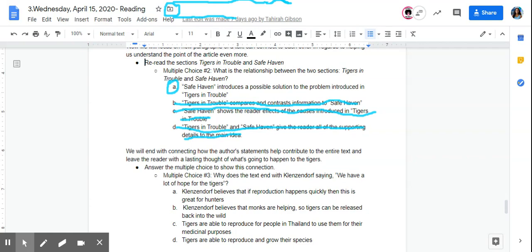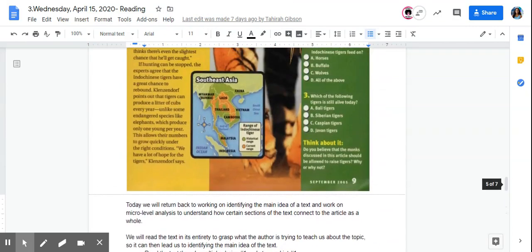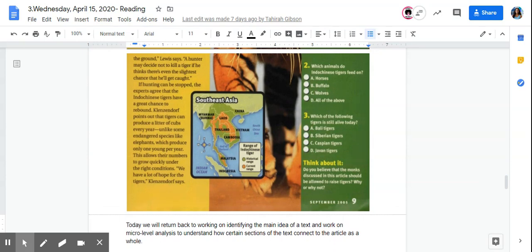So let's head back to the end of the text where Klenzendorf is saying, "We have a lot of hope for the tigers." Take a second to reread that section. So we notice in that section at the end of the text, Klenzendorf doesn't believe that if reproduction happens quickly, then this will be great for hunters. Hunting actually isn't going to help reproduce tigers. So A cannot be true.